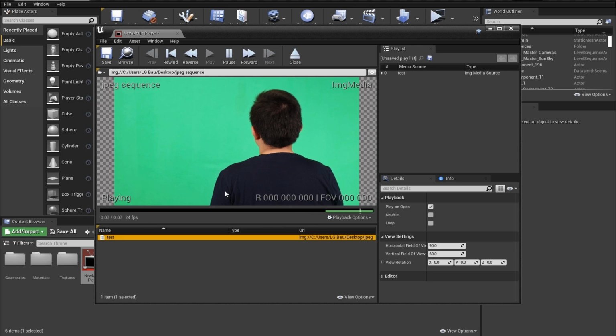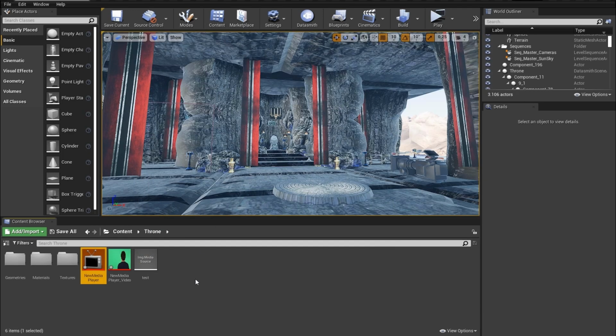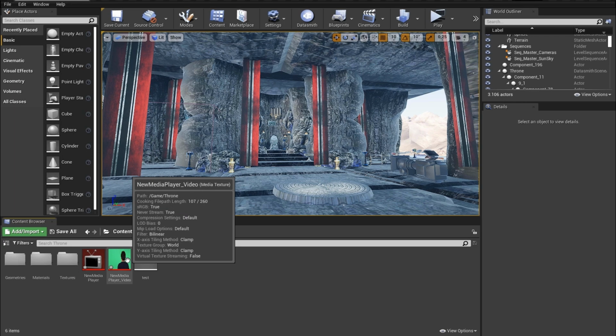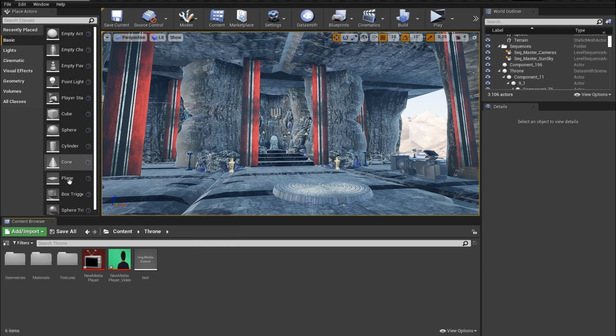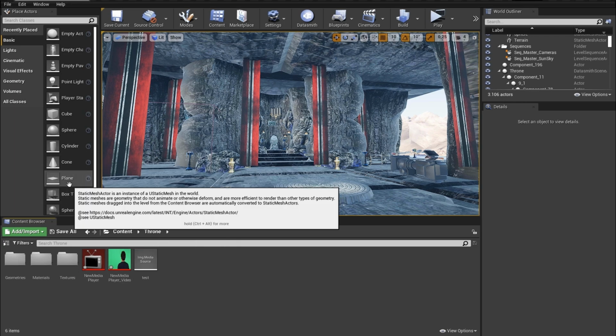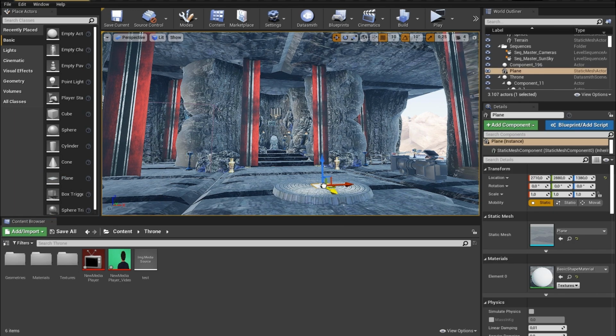Now, one important thing to keep in mind is that you should not close this window. If you choose to close it, you're not going to be able to see the footage in the environment. So you can minimize it, but please don't close it. After that, you're going to need an object that you can place the green screen footage onto. In most cases, you would simply use a plane for this. Just drag this into the environment, and now you're gonna have to rotate it and also scale it to make it bigger.